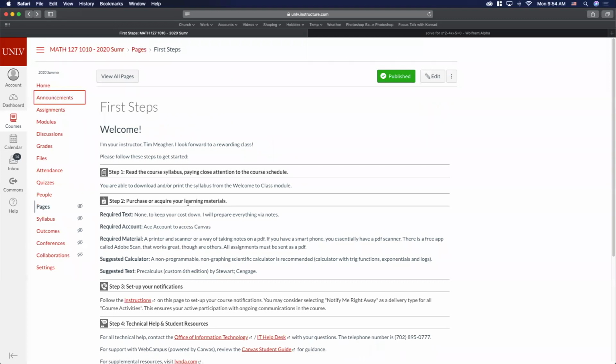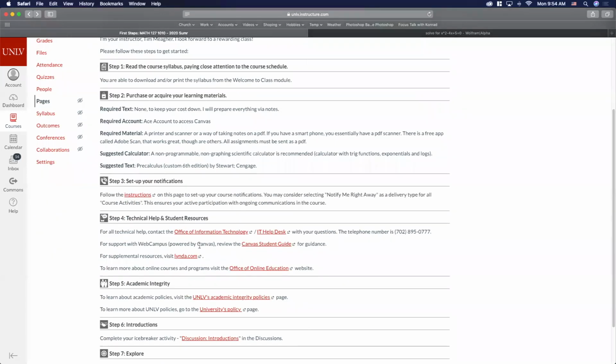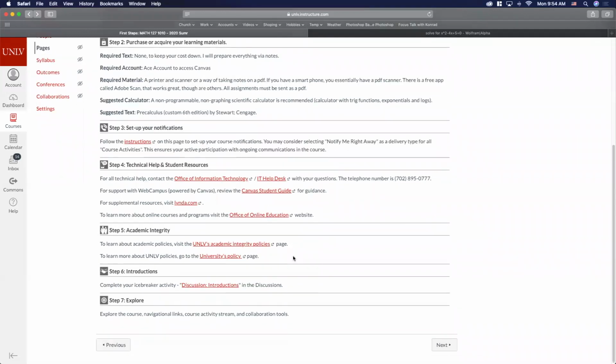I've had the internet go out like twice at my house for random reasons. Technical support: if you have any problems, go ahead in this. This is the Canvas guide for students. Supplemental resources, you can go to Linda.